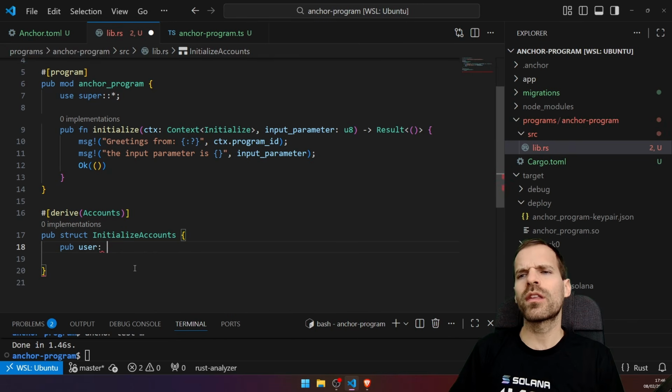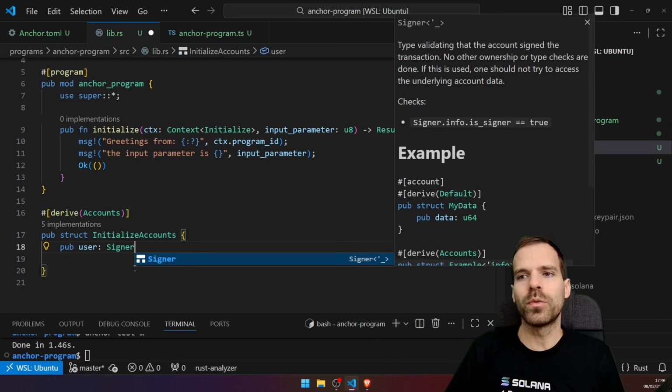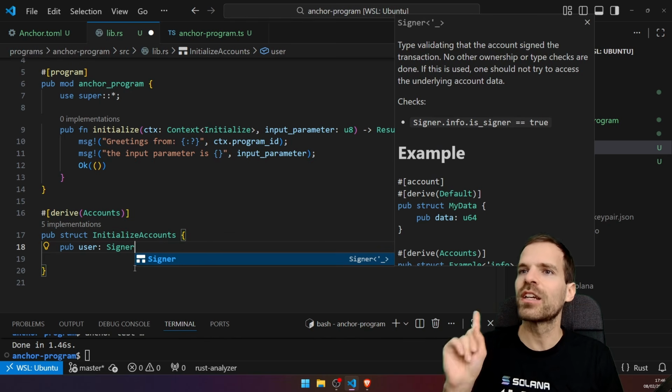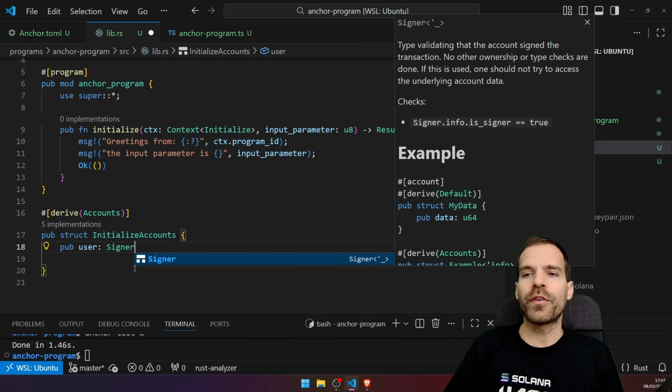And to make sure that this is actually not just any account, but one that is a signer, so there's a signature present, meaning that they have the private key for that address. So we use a signer. This can also mean something else, but we're going to discuss that either tomorrow or the day after when we discuss PDAs. But for now, we just assume that this user has a private key for that given address.